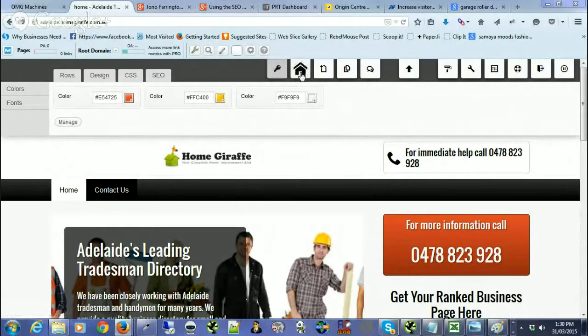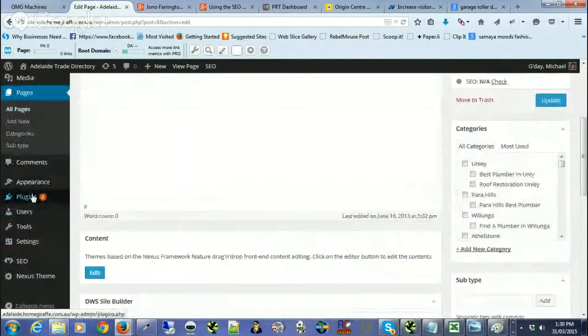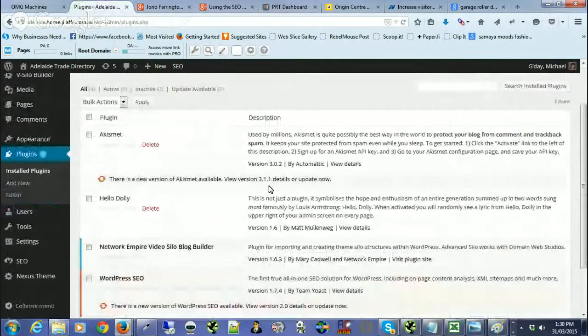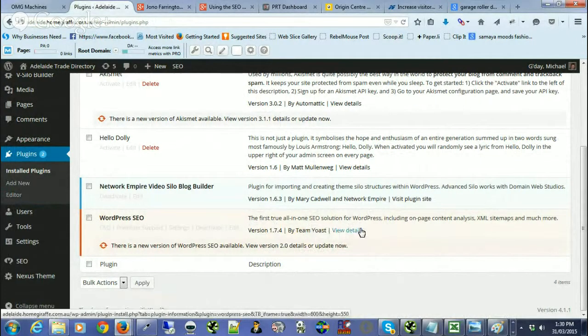So first of all, if we just go to the WordPress backend of a Nexus theme, we need to make sure that Yoast's WordPress plugin is actually installed, and you can see I've got this installed here. There's plenty of tutorials to show how to set that up, but the Yoast plugin is very popular, but it does have some drawbacks, which I'm not going to go into. So it needs to be a little bit customized for best use.